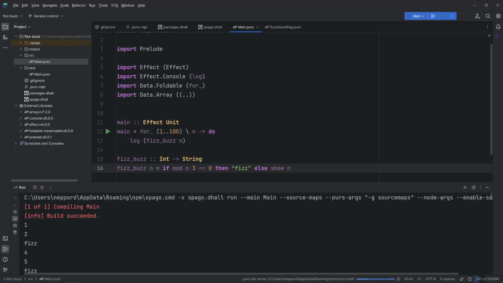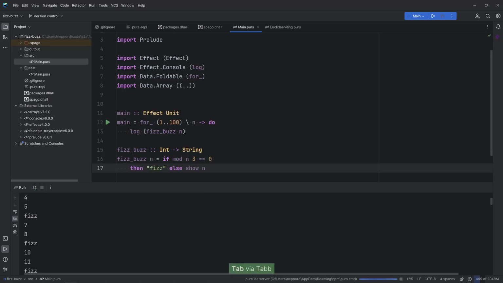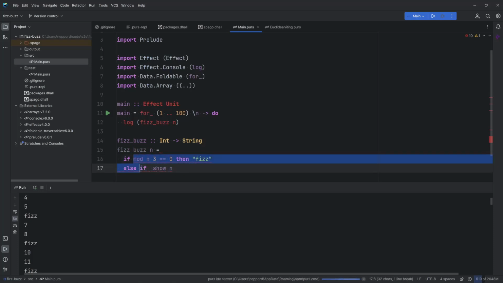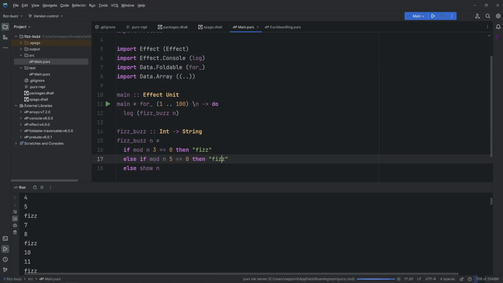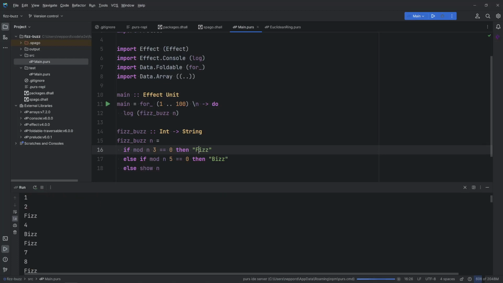So we have fizz here, 6 looks good. Let's format this a bit, and to format a file, you do Control Alt L, and it formatted for us. That's nice. Let's do if, and we can copy this here and do like that. And we want to check 5, and we want it to be buzz. Let's do it in capital letters, as I did in the example as well. There's more ways than using if statements to do this check, but I'm just going to roll with it. So we can see now that 15 becomes fizz, which is not really what we want.